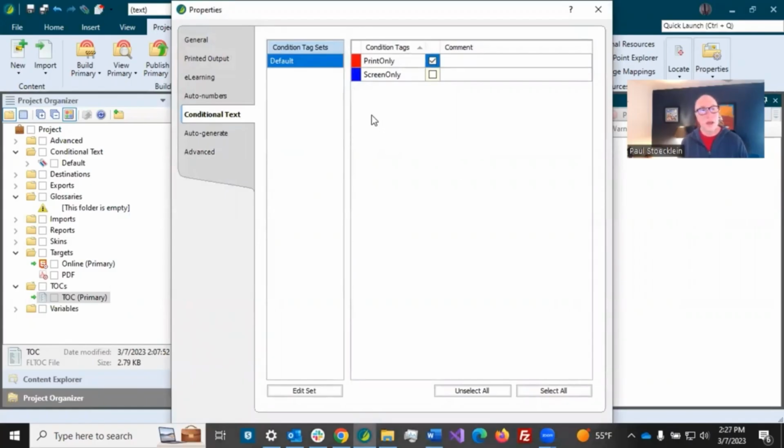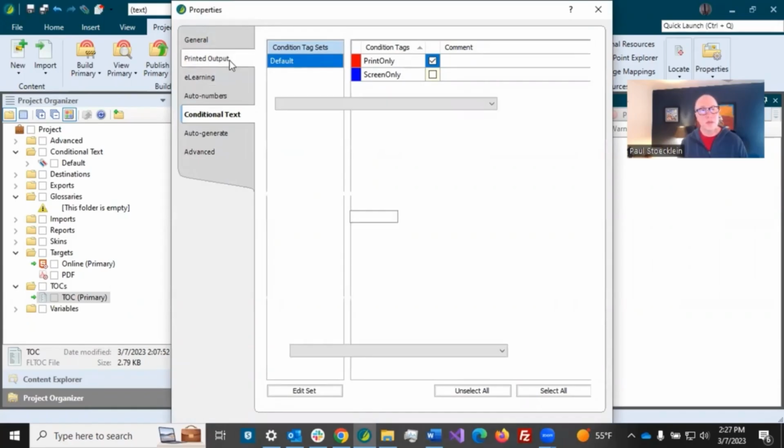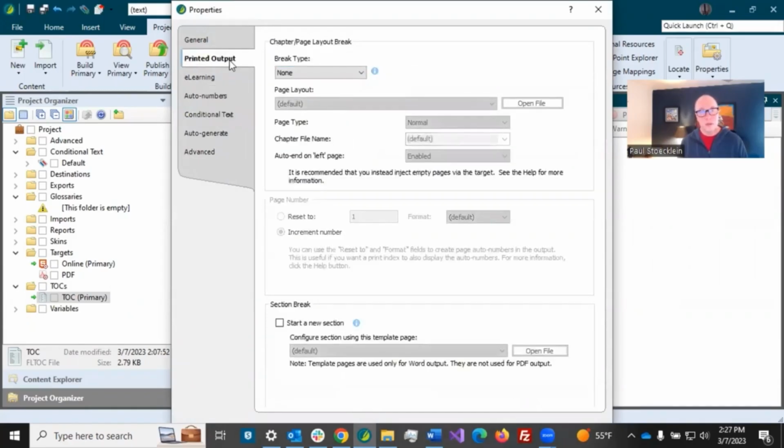Okay, so I want to go to the printed output tab, and this is where I'm going to tell it what I want. So first of all, break type. Well, I can do a chapter break or a page layout break. And this is just our title page up here. All I need to select is page layout break. You would select chapter break if you wanted something to be designated as a new chapter, or it's going to use page numbers, something like that. But our title page, we just need page layout break.